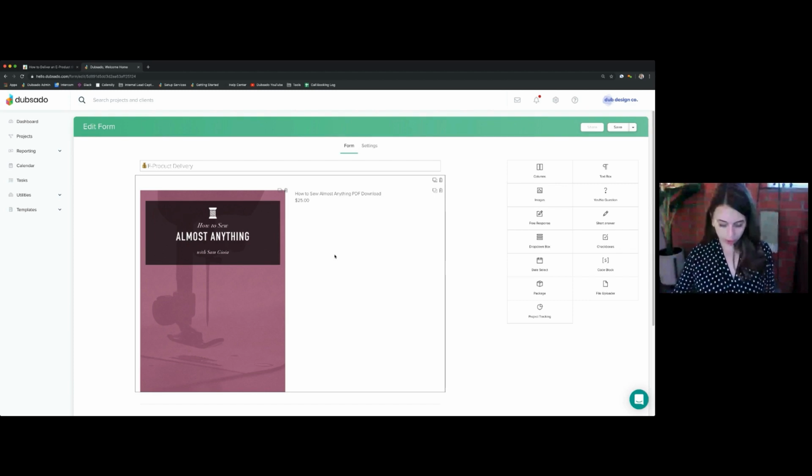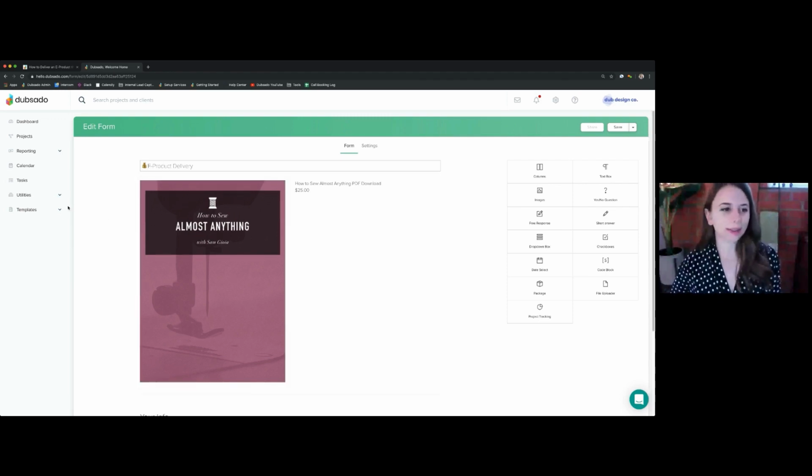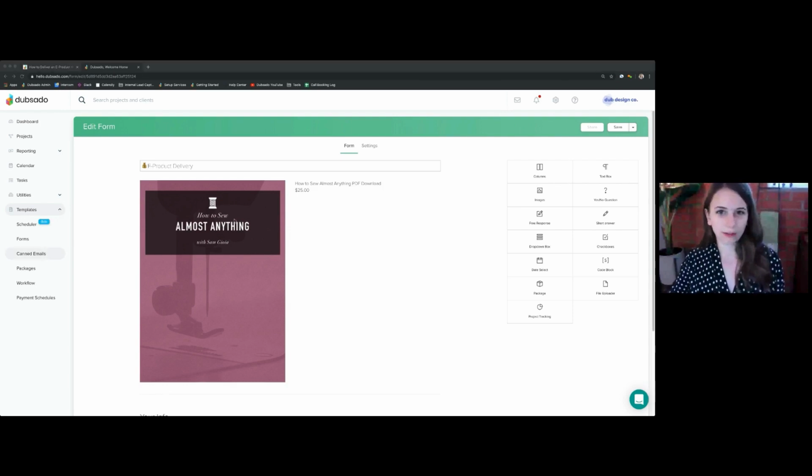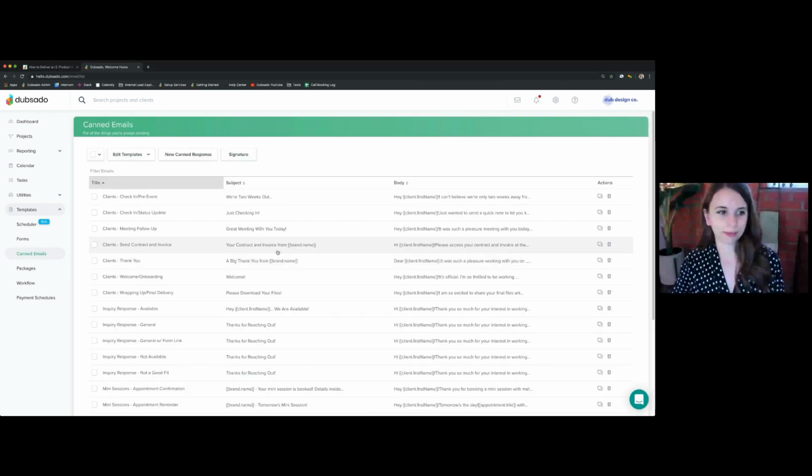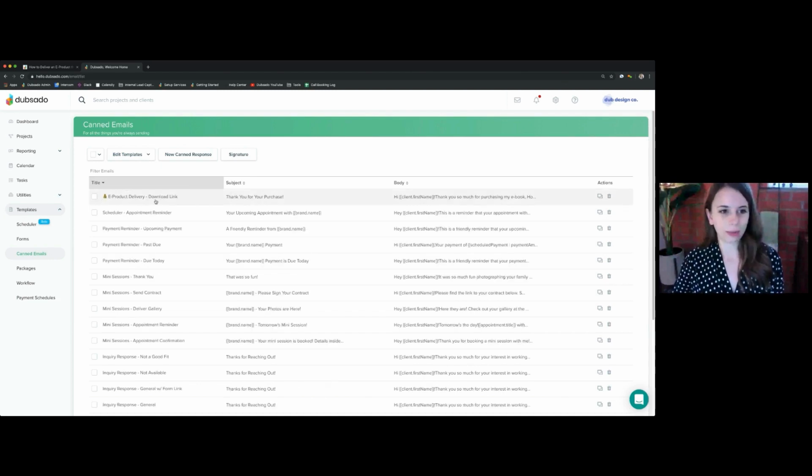All right, we've got our proposal. And now let's take a look at the canned email that will be sent to someone when they make their purchase. So we're just getting all of the components ready to put into the workflow. So we're making sure we have all the ingredients first. So under templates and canned emails, I did go ahead and prepare a canned email for e-product delivery right here.